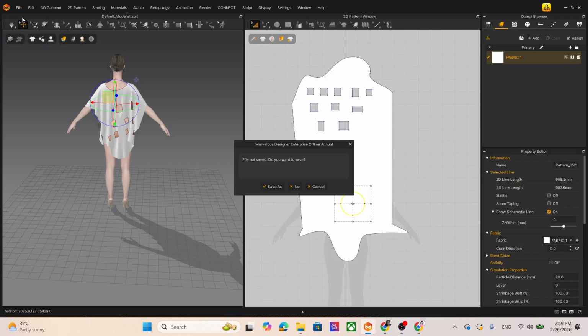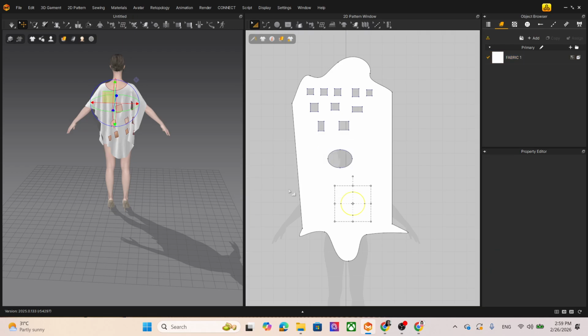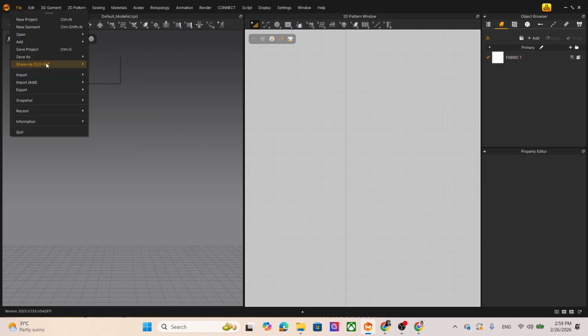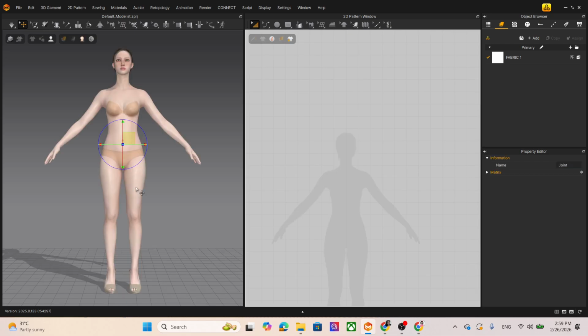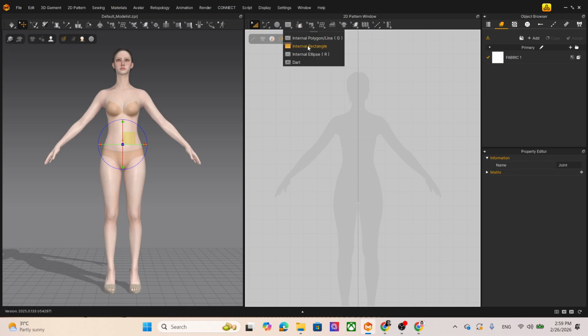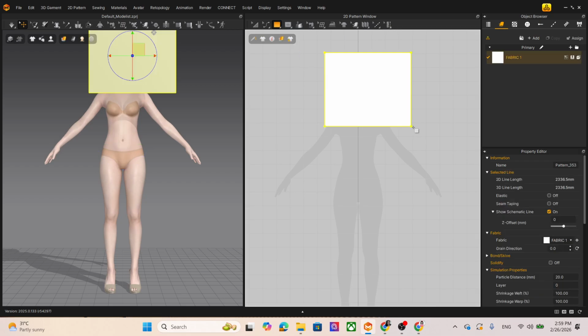Okay, so restart a new project. So go to File, Add Avatar. Okay, then you draw a rectangle. You can draw a rectangle here.